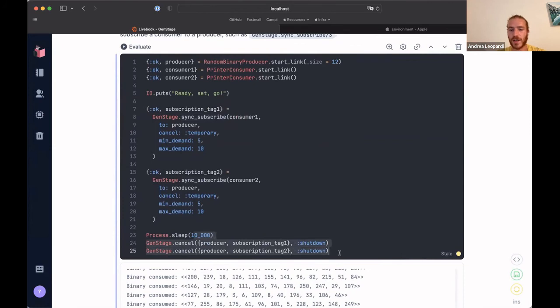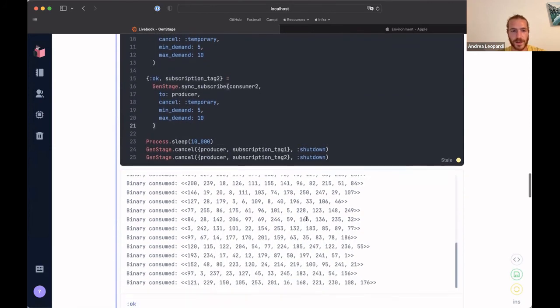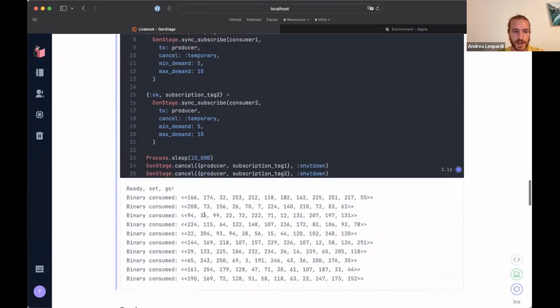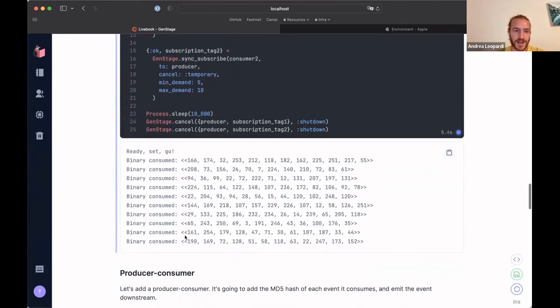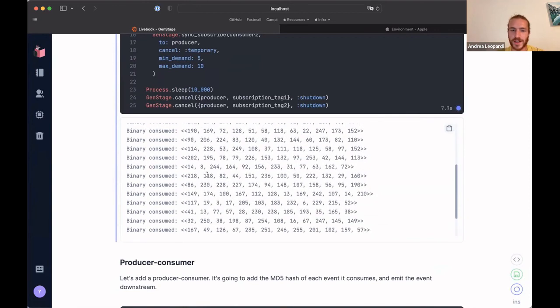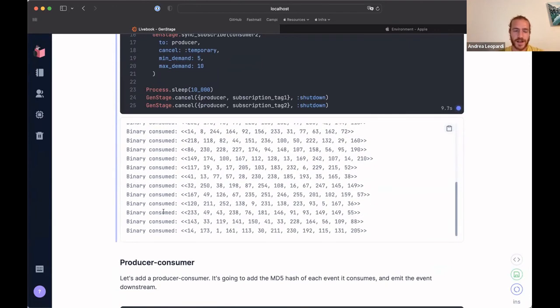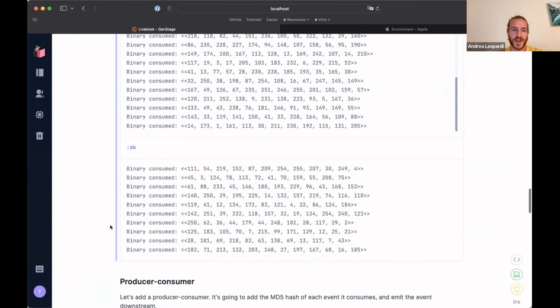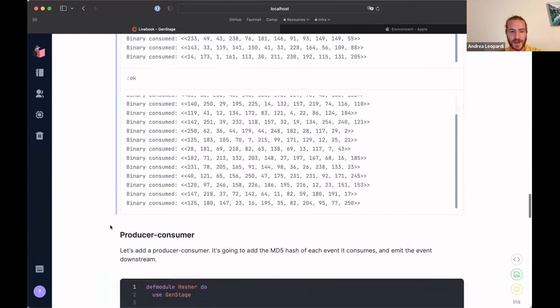This code is just shutting them down after 10 seconds so that it doesn't go nuts. If I run this, it's going to say, okay, ready, set, go, because that's what I printed here. And here's the first batch of events. And then another batch of events is going to be printed. These are just random binaries, right? And then another batch of events and so on. So you can see the events flow through the pipeline as fast as they can be consumed.